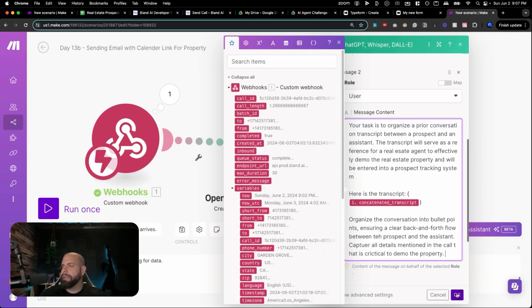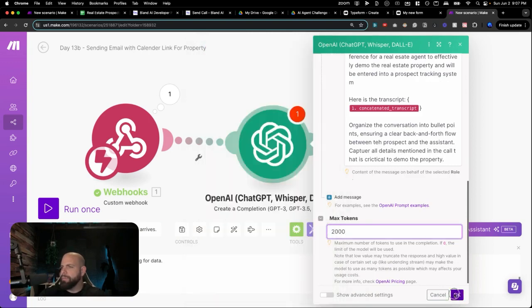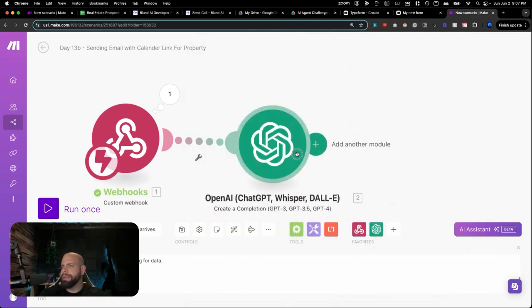We're going to hit save right here, and we're going to add tokens. We'll give that 2,000, which is probably more than enough. Hit save. We're going to rename this right now as summary call bullet points. Great. Hit enter. There we go.